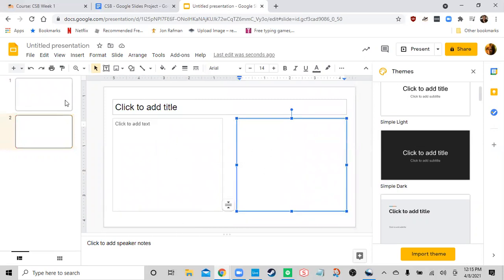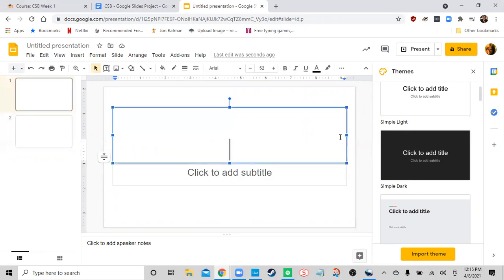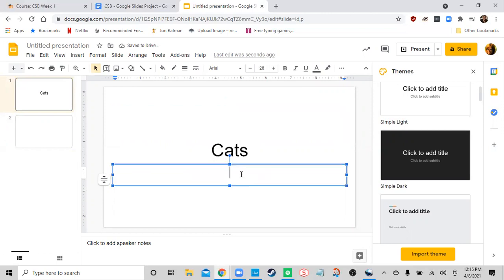So to go back to my title slide, I can click in here and write down what my title slide could be. So I could write cats. And then my subtitle could be my favorite cats.